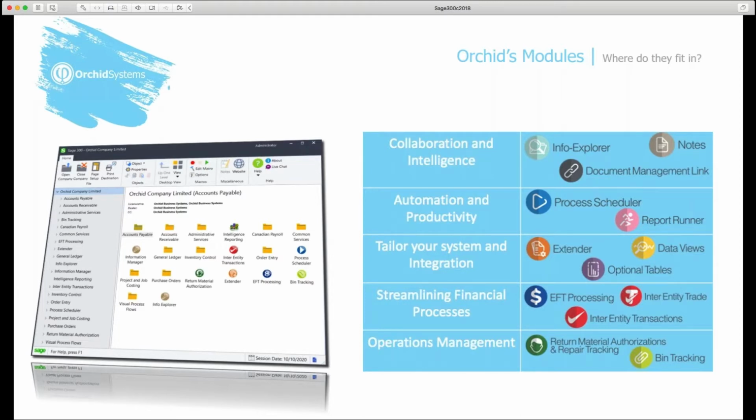Report Runner allows you to create menus of Crystal Reports and financial reports and store the parameters for those reports the way you want to run them. And then Process Scheduler is able to schedule those either daily, weekly, monthly, whatever frequency you set up.